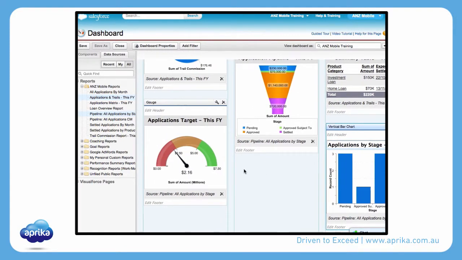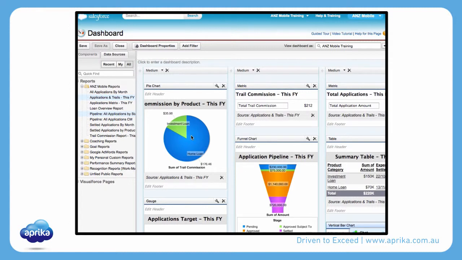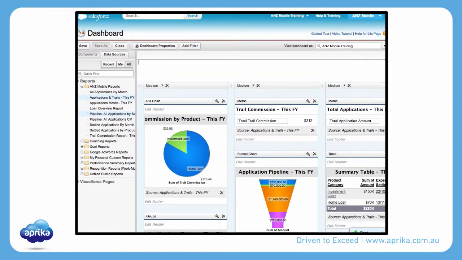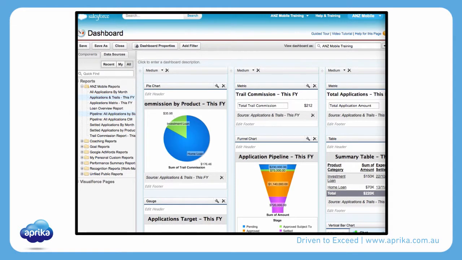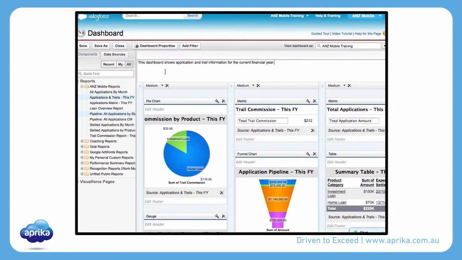We're now ready to save and run our dashboard. If we'd like, we can add a description to our dashboard at the top, and in this case let's add a brief description that this dashboard shows applications and trial information for the current financial year.